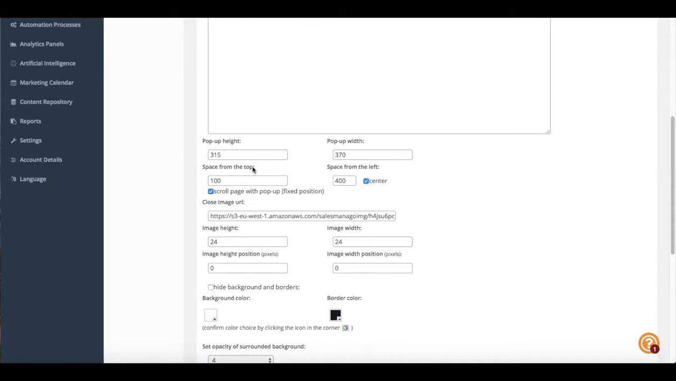Next are the graphical settings, with the pop-up height, width, the spacing it will have from the top of the web page when displayed, space from the left of the page, alternatively we can center it, and whether the pop-up will be in a fixed position or if it will scroll with the page.